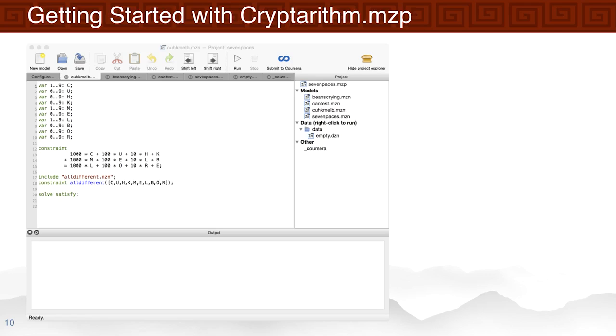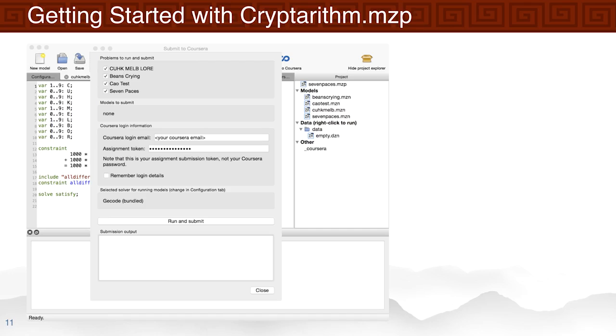All right, so how do you submit? Well, you can run the model by hitting this run button up here, and that'll give you the results, check that the model's running. And then there's this submit to Coursera button up here, which you can start the submission process. When you hit that, it'll pop up a window and it'll ask you which of the problems you want to run and submit. So in this case, there's 4 different problems in this assignment, and you can submit any subset of them. And there's no models, and we'll come back to that a bit later.